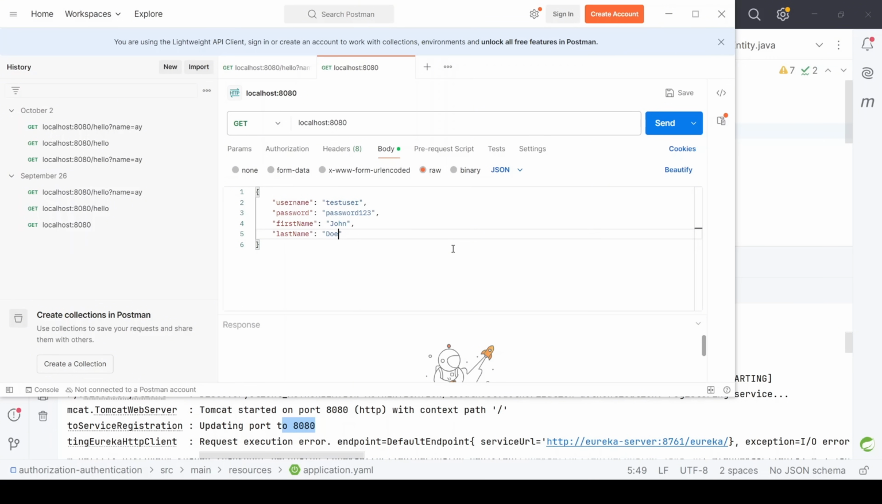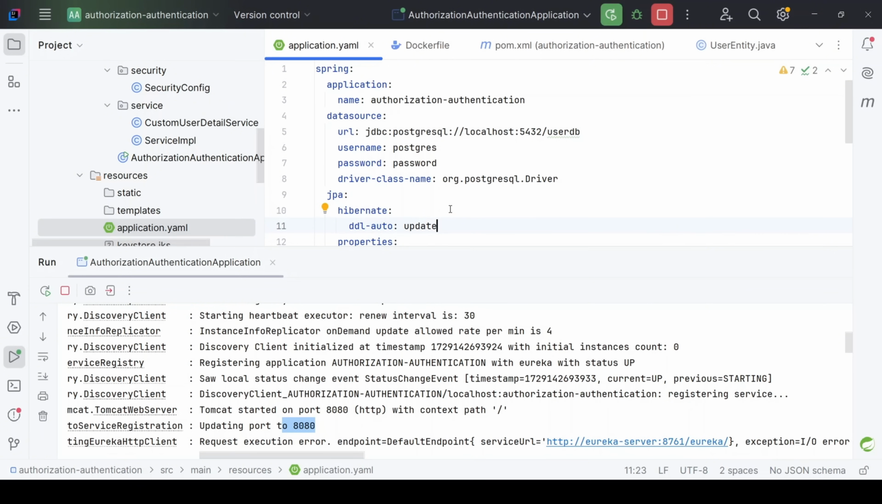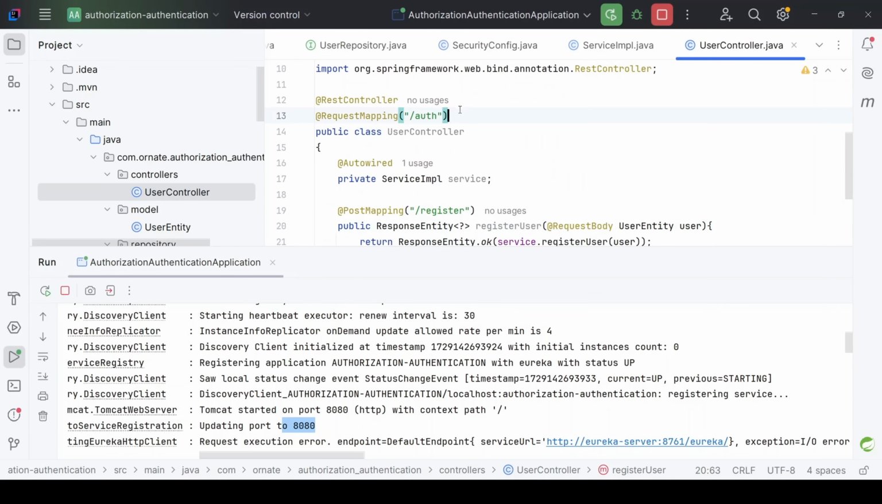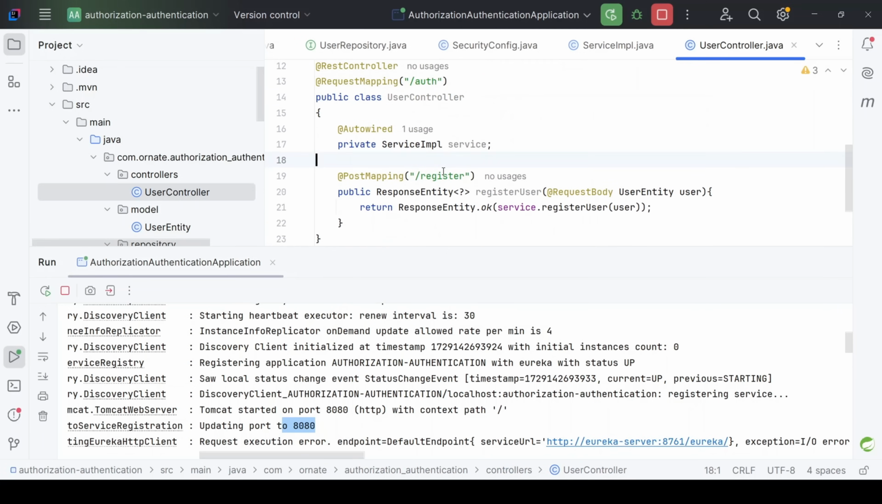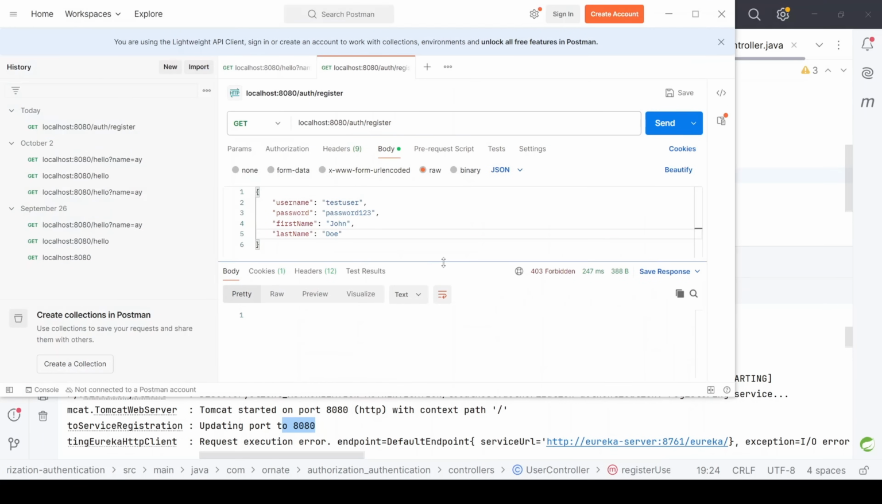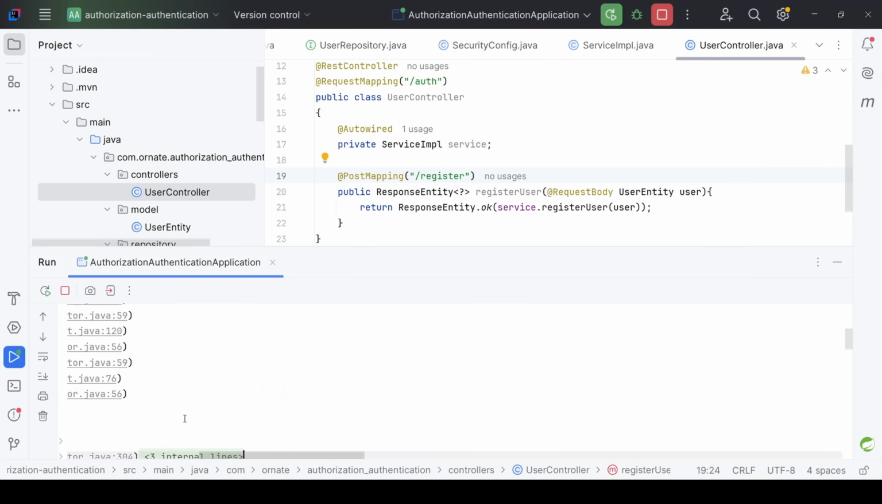All right, so the endpoint we want to call is auth/register. Let's be sure again: if we go to our controller, we have auth and then /register, which is good. So let's try this. And then it comes back with a forbidden. So what's the error?